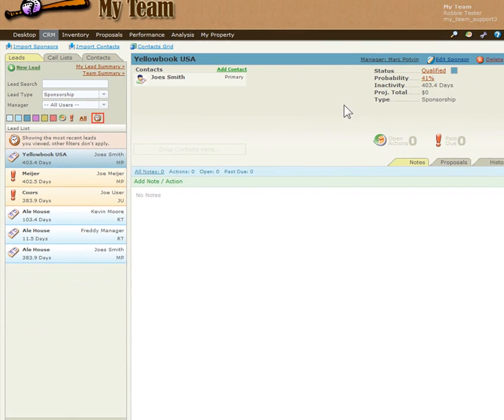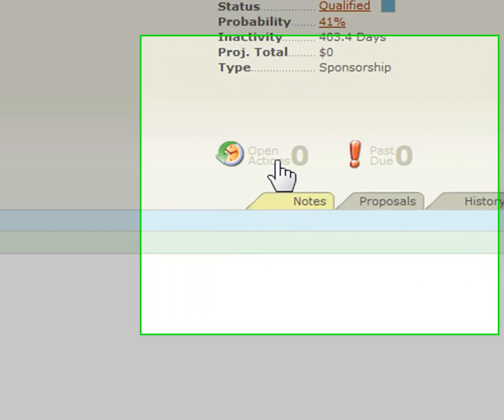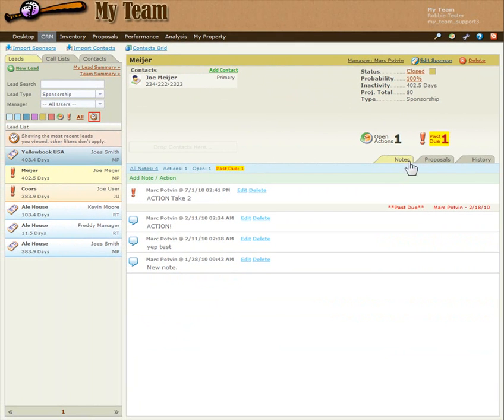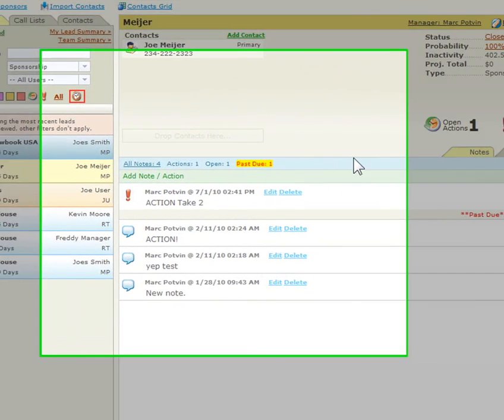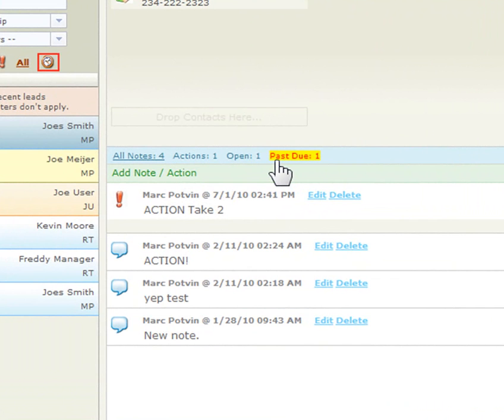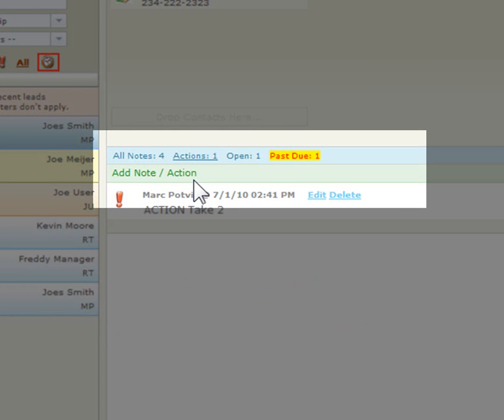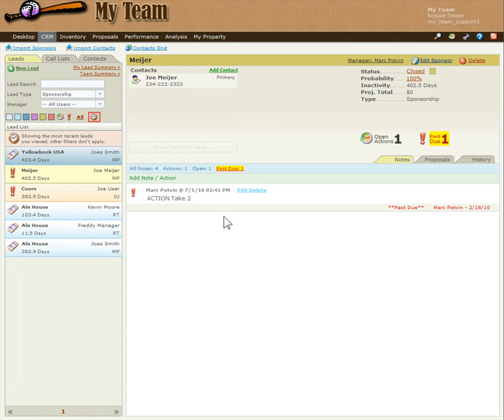If you also notice over here on the lead details, you have some open actions and a past due specifier. These are a little bit bigger icons to give you a little better sense of what's going on. And if you look at this particular one, you see some actual data. There's also a new bar in this Notes tab that allows you to filter these different notes and actions quicker. So I can see all the actions, I can see what's open, or I can also see what's past due. And you can also click on these icons over here to filter those as well.